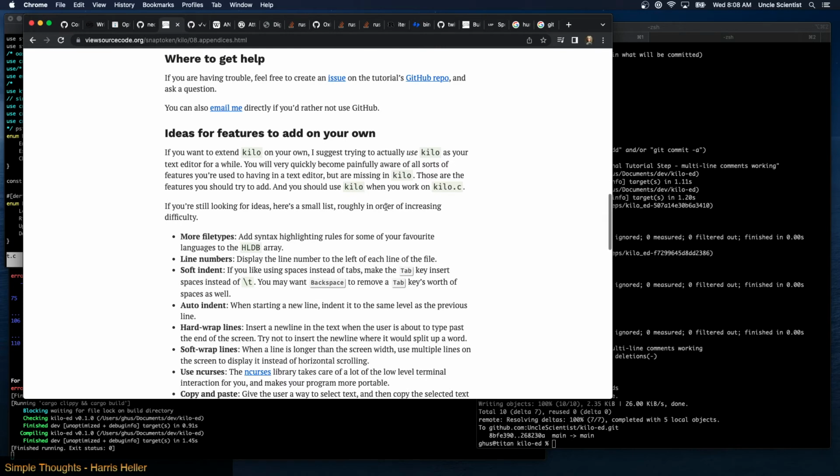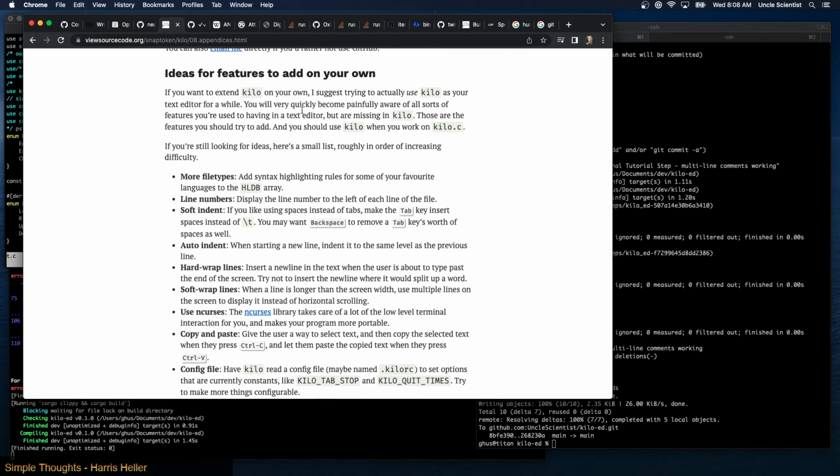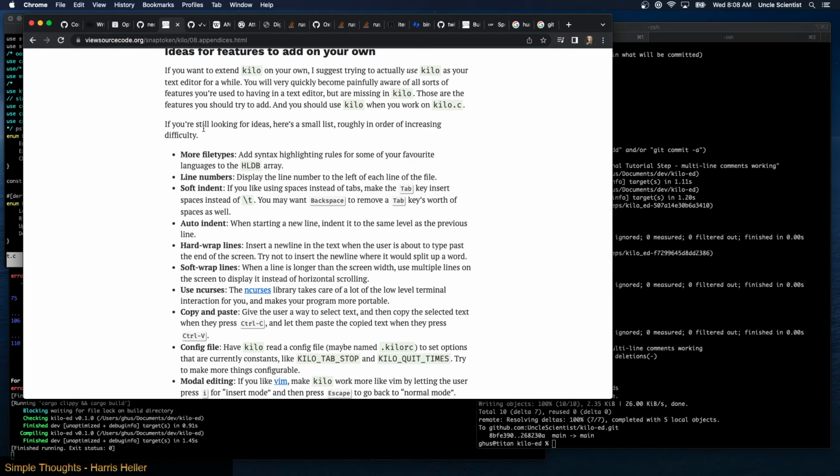Ideas for features to add on your own. Yeah, this is what I'm looking for. If you want to extend Kilo on your own, I suggest trying to actually use Kilo as your text editor for a while. You will very quickly become painfully aware of all sorts of features you're used to having in a text editor but are missing in Kilo. These are features you should try to add. And you should also use Kilo when you work on Kilo. Yeah, I'm not going to do that.